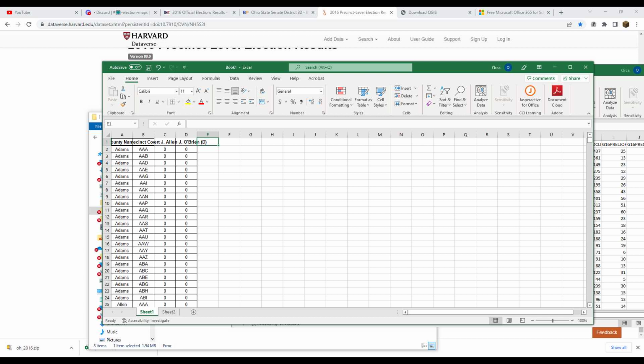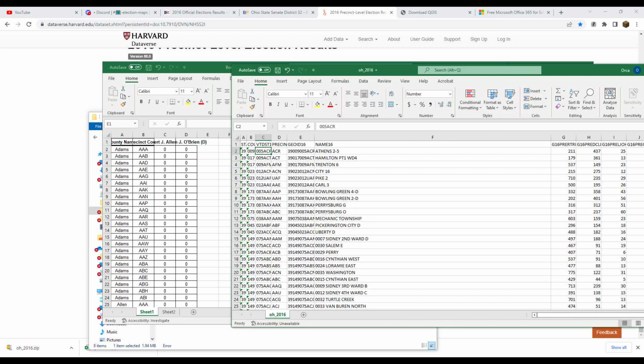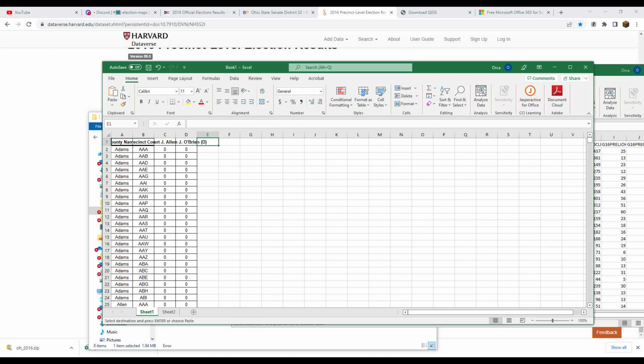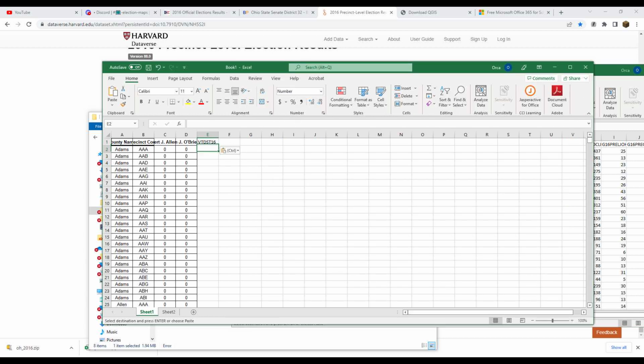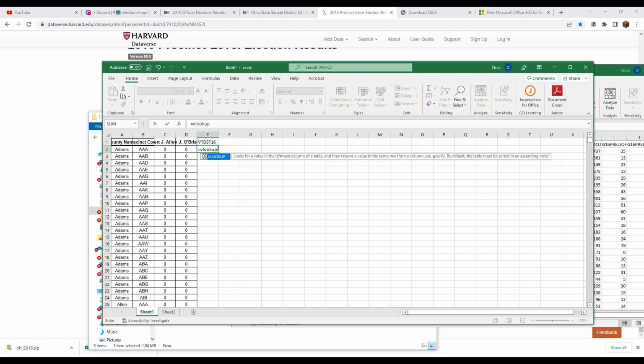Then what we're going to do is create the new ID. I'll title it the same thing so I don't have to recall what it is later. This is going to be our unique identifier that we need to match with this later. And what we're going to use now is a command called VLOOKUP, which goes equals VLOOKUP.